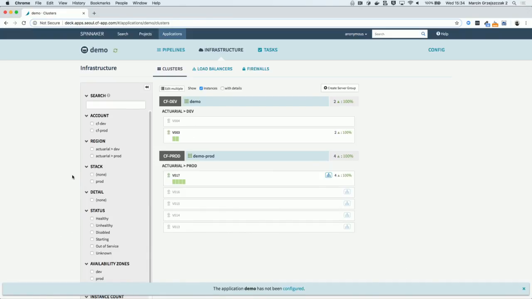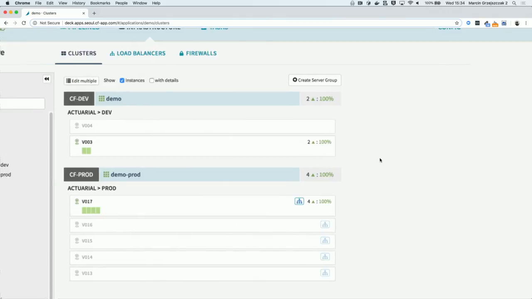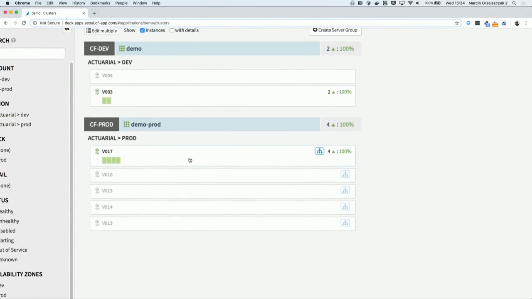Here's a particular application, and I'll get into the resource model on Spinnaker tomorrow in the longer breakout session on Spinnaker if you are interested.